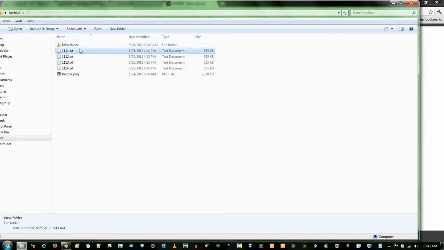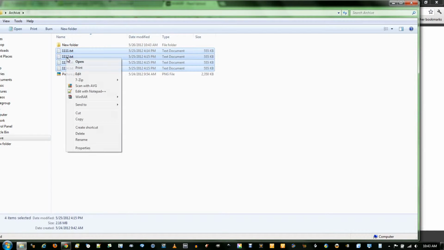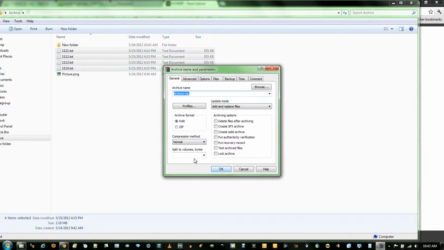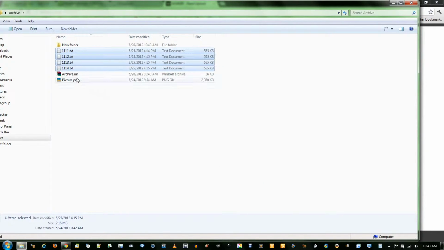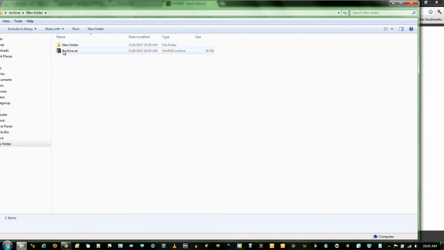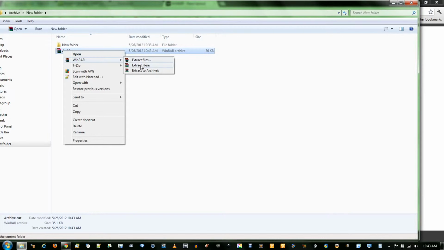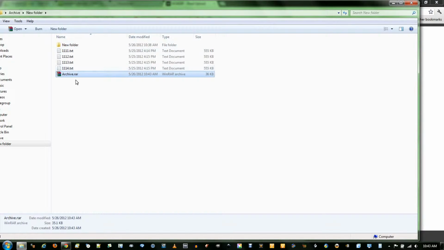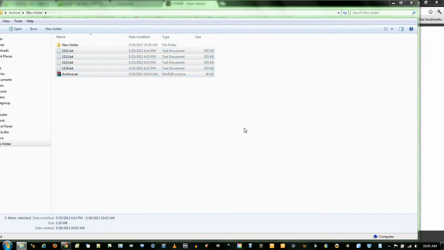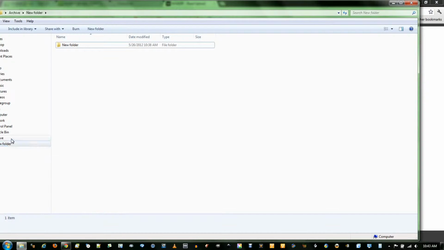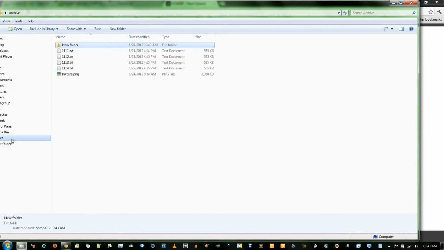To merge multiple files, I'll just select them, right click, and go down to WinRAR, add to archive again, and I'll just leave this blank, and it will create 1 RAR for all these files. Now when I extract it, I get all 4 files. That's the basics of WinRAR. There's many other things you can do.